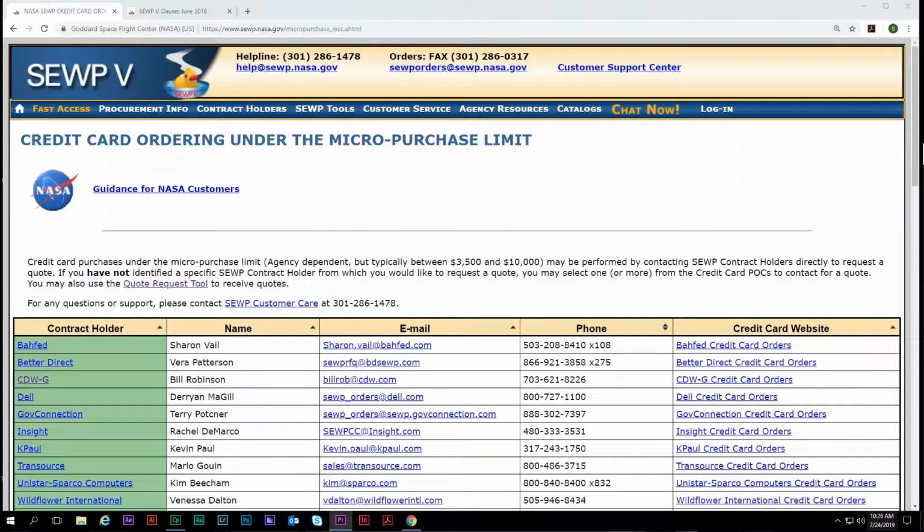On this page, SEWP lists those companies who are more than happy to work with you on obtaining quotes under the micro-purchase limit. And in fact, several of them have a website that you can go to in order to review their SEWP offerings and create an order directly with that company. If you do so, that company will then provide that order to the SEWP program office for verification. So there is still a verification process that occurs behind the scenes, but you can work directly with the company to obtain quotes, create an order, and they will then fulfill after verifying with us that the order is correct.